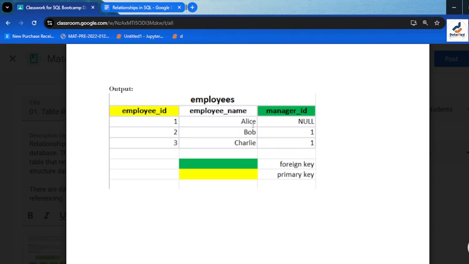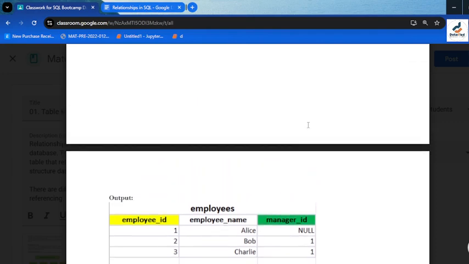But now, how do we treat Alice since Alice is the boss, right? Are we supposed to put 1 here? That's the idea. That's what it means by self-referencing, right? So what we did here is, because Alice does not report to anybody, right? Alice is the boss. So Alice does not report. Alice does not have a manager over him or her, right? So that's why we put null here, right? So that's the meaning of self-referencing.